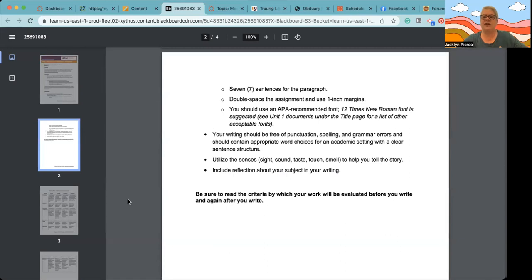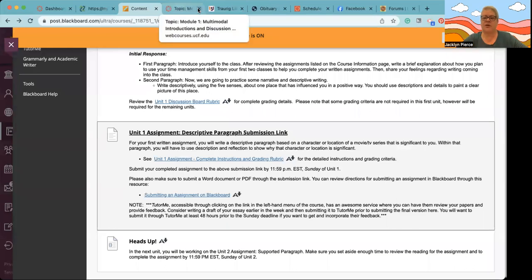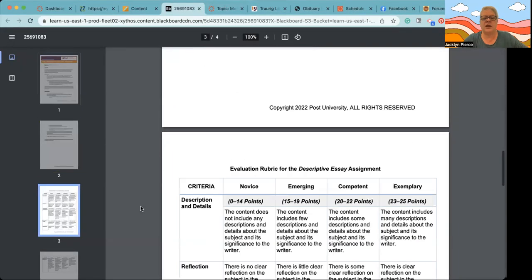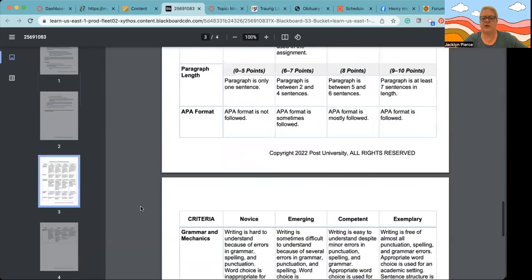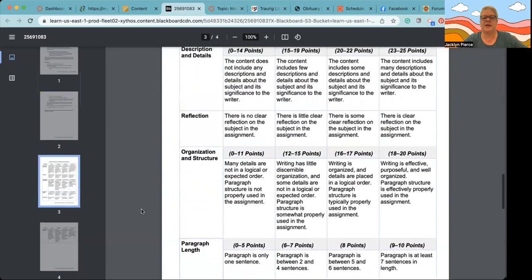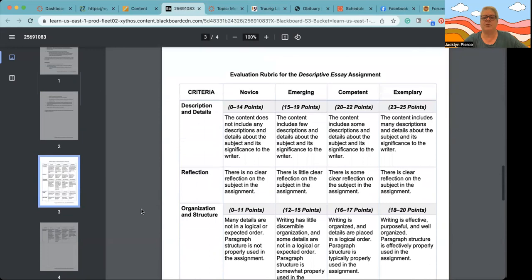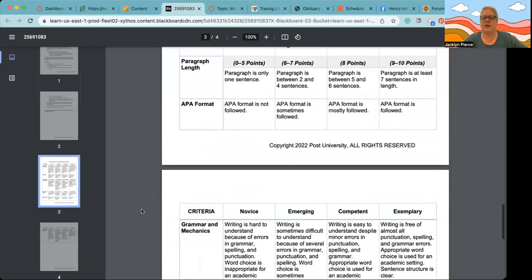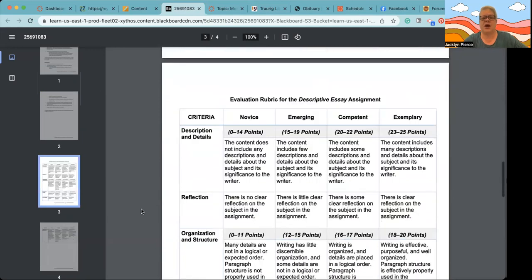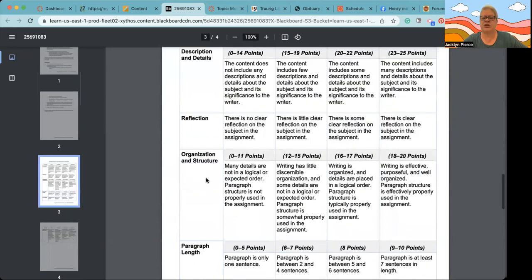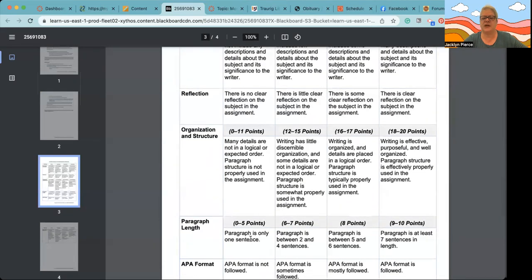So with these assignment sheets, you want to look at this criteria before you write it, but you also want to look at that criteria again before you turn it in. Oh, and I didn't point out, but the rubric is there as well on this one. And it's a longer rubric because, of course, it is your major writing assignment. So these are going to be provided on every assignment so that you can kind of target, oh, I need to make sure it contains description. Oh, I need to make sure it's organized. Oh, I need to make sure it's at least 7 sentences long. Okay, so those can help you.